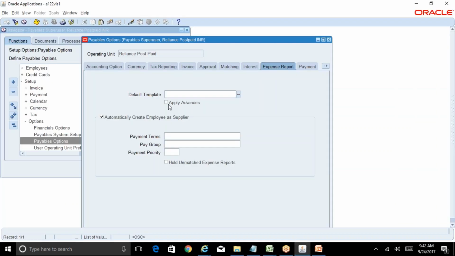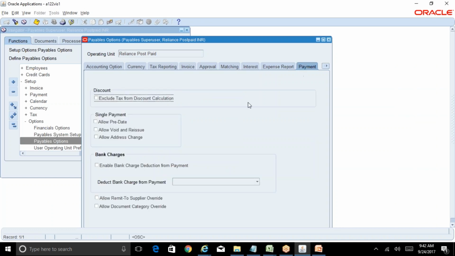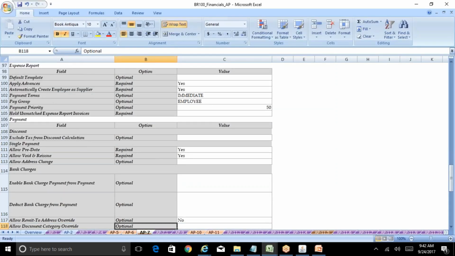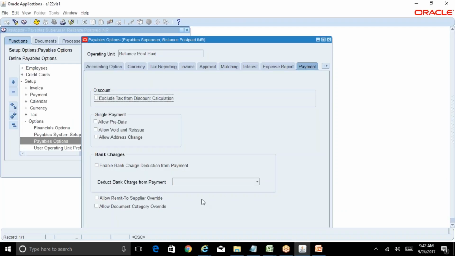You can also check the checkbox apply advances. And coming back to the payments, these are the important checkboxes: allow predate, and allow void and reissue. Allow predate is for some specific reason, if you want to make predated payments.